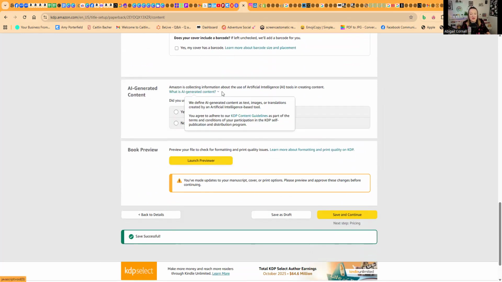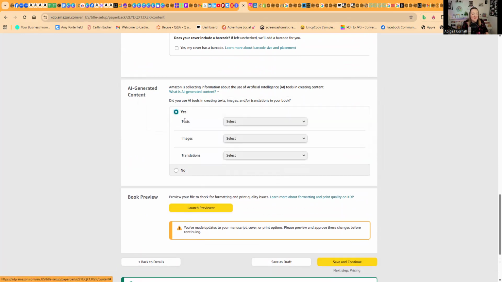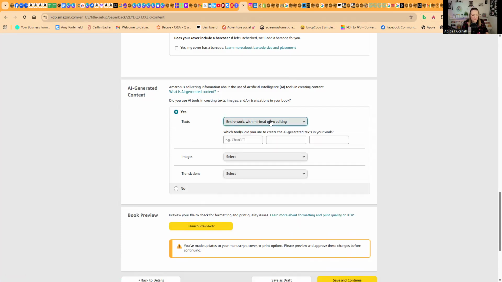This is very important. Have you used AI to generate your book? You need to make sure you answer this truthfully. Did you use AI tools in creating text, images, and or translations in your book? Yes. And then we've got to fill in all three of these. Did we use it for text? Entire work with minimal or no editing.